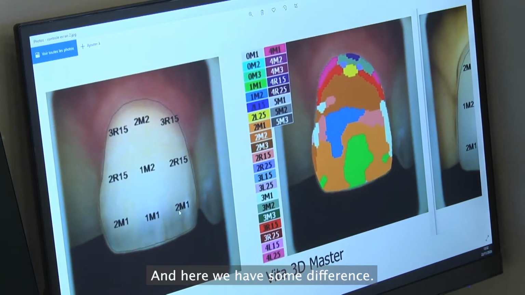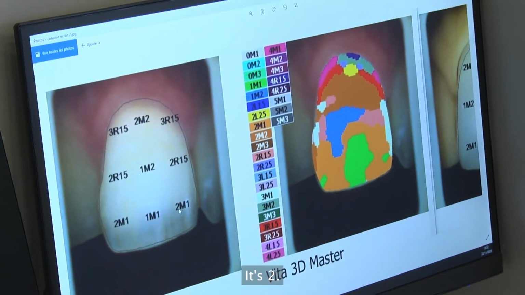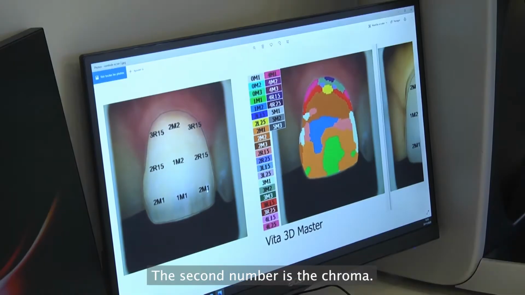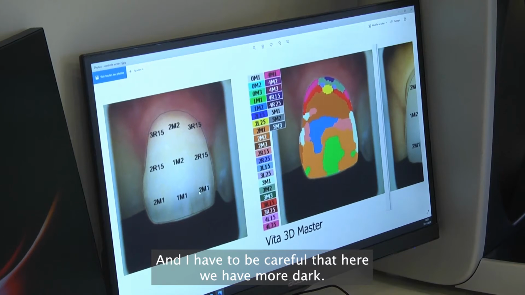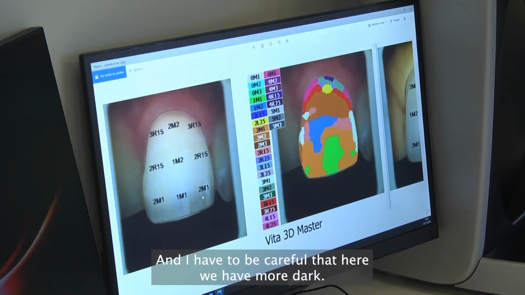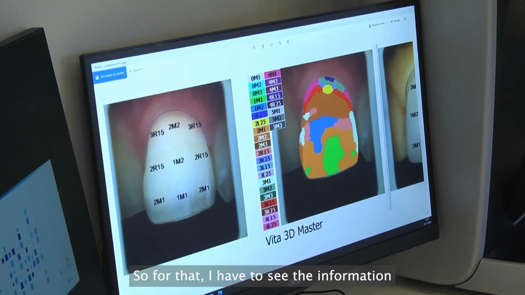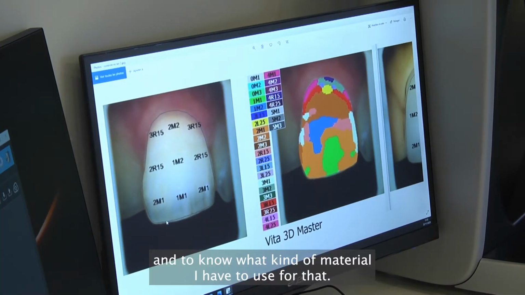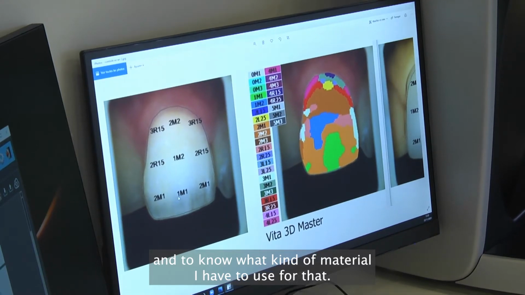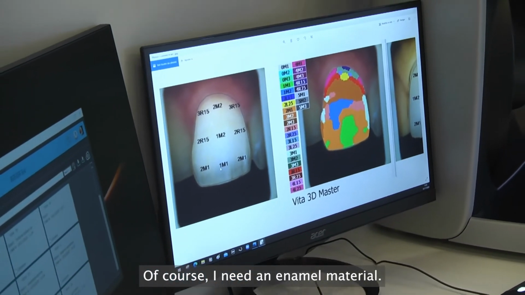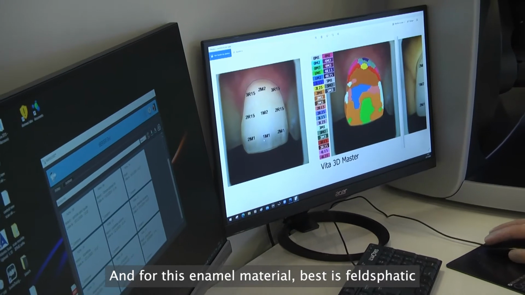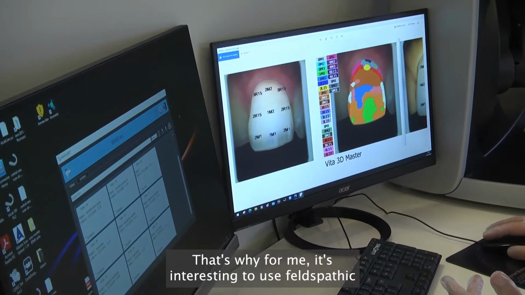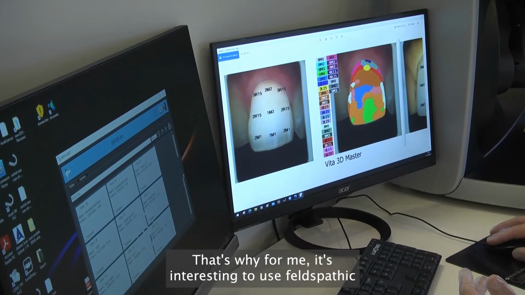And here we have some difference. It's 2. The first number is the value. The second number is the chroma. And I have to be careful that here we have more dark than the other. So for that, I have to see the information and know what kind of material I have to use. Of course, I need an enamel material. And for this enamel material, best is feldspathic. That's why, for me, it's interesting to use feldspathic in that case.